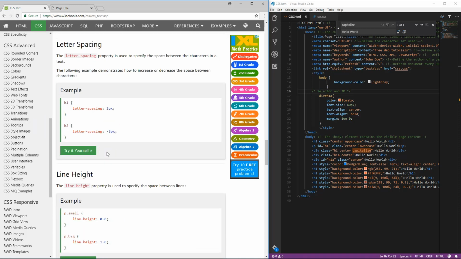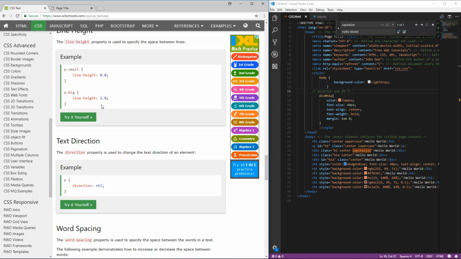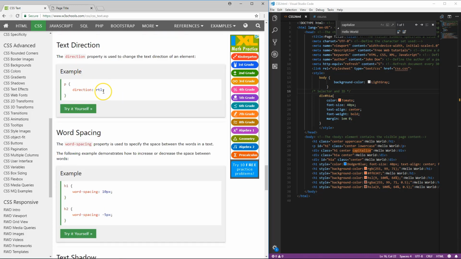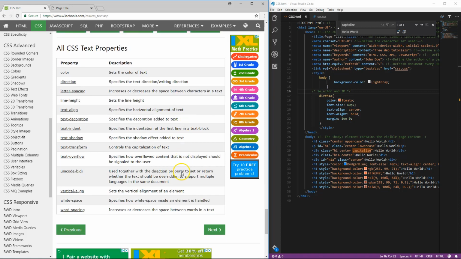Letter spacing. So if you want the letters spaced out more or not spaced out more, this is how you use that right there. Line height is very similar. Text direction. So this is right to left, and then LTR will be left to right. So you can change the direction of an element and different things along that line right there. So you have the text shadows, all those right there too as well. And for your text right here, I don't recommend using this as much in case you're doing it for a specific reason.